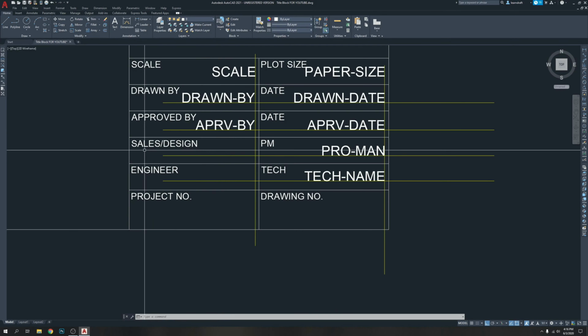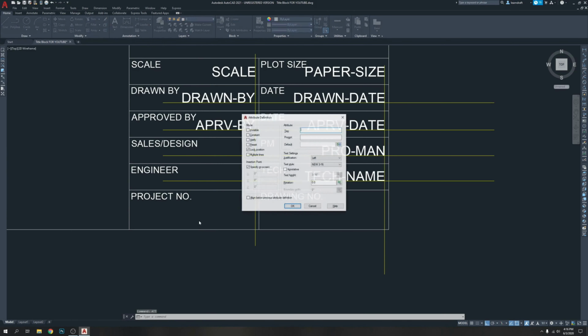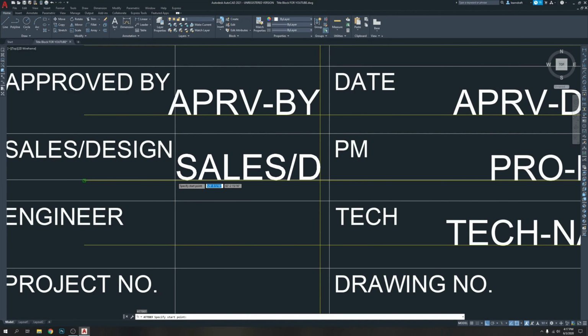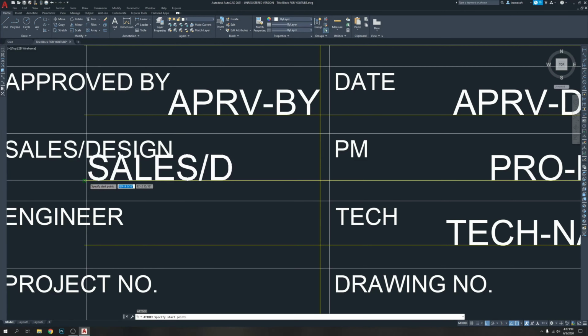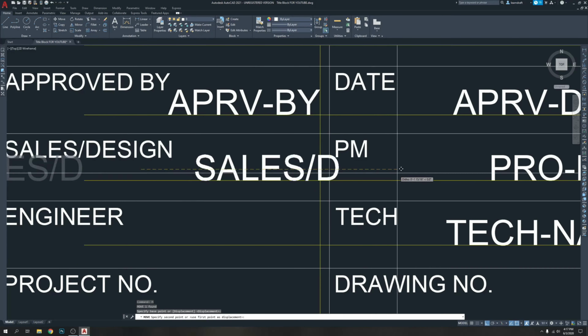So here is sales and /design. So ATT, enter. I'm gonna type only sales, SALES /D. D is good enough. Make it right and click OK. F3 is on. You can click it here. It's going to align with the line, and then bring it here.